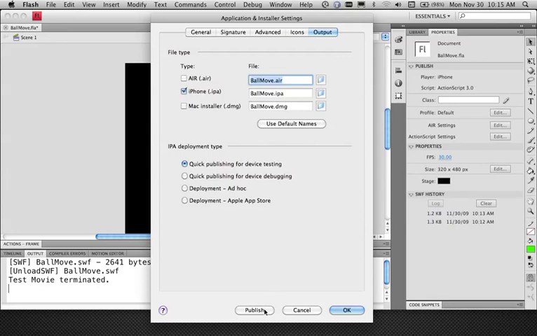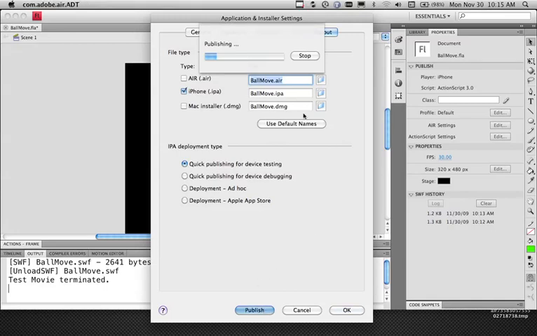So what I'm going to do is start publishing this. So now it's actually compiling my application. Now we can see under here we have different deployment types. If I just want to publish it as quickly as possible to put on my device, I want to choose the one that's selected here.